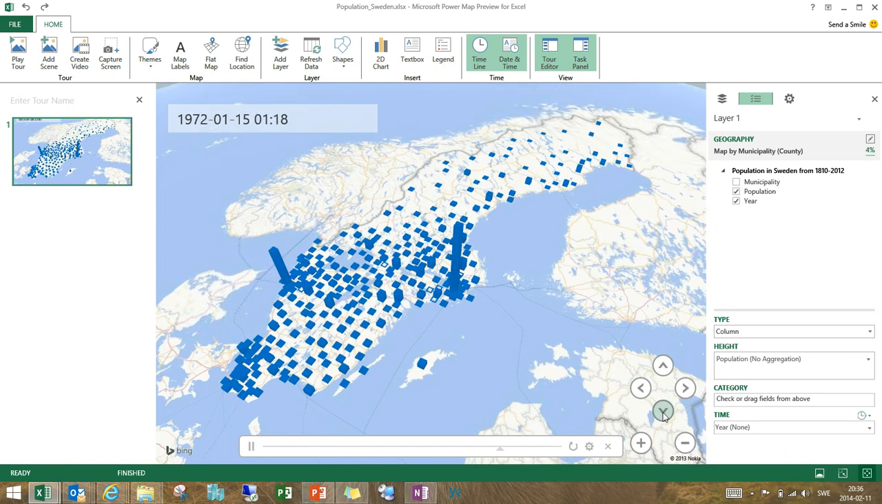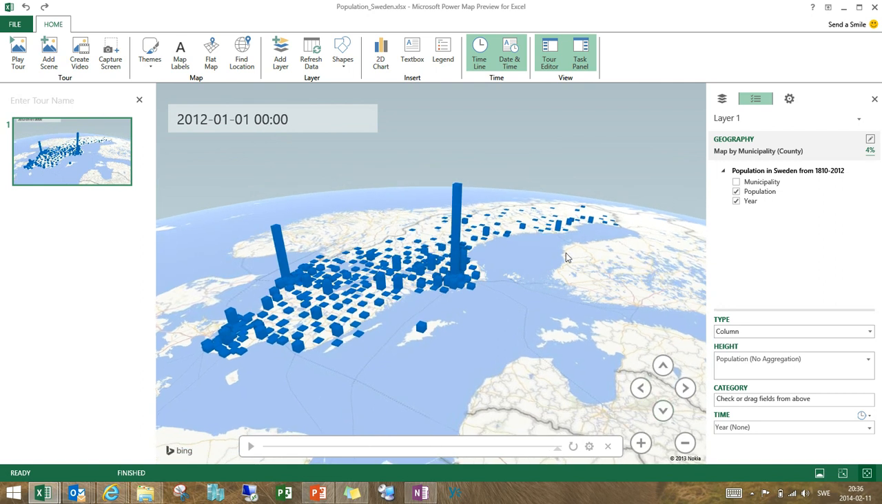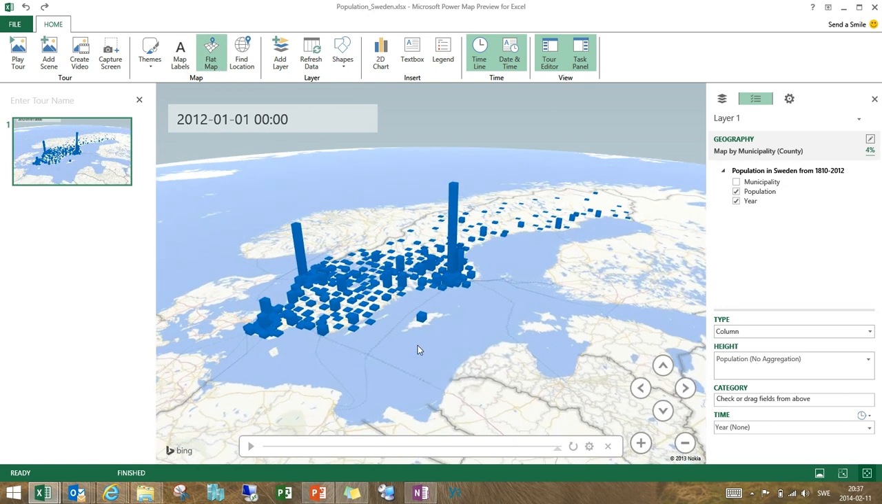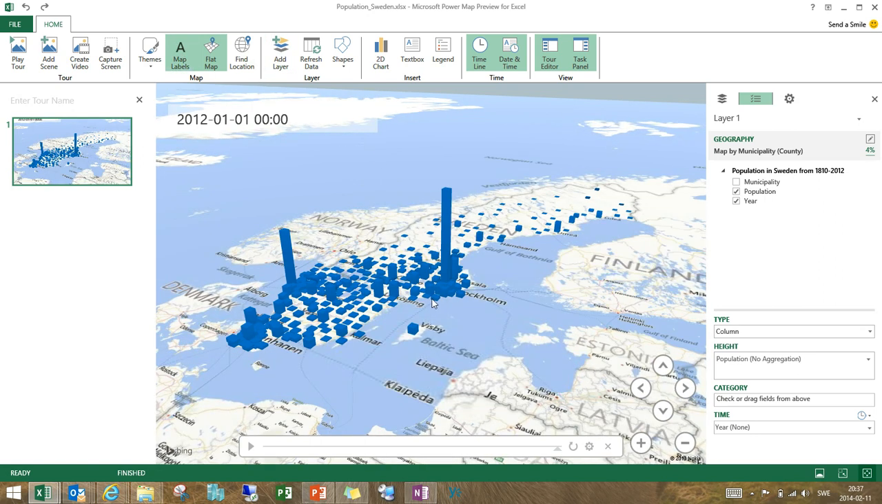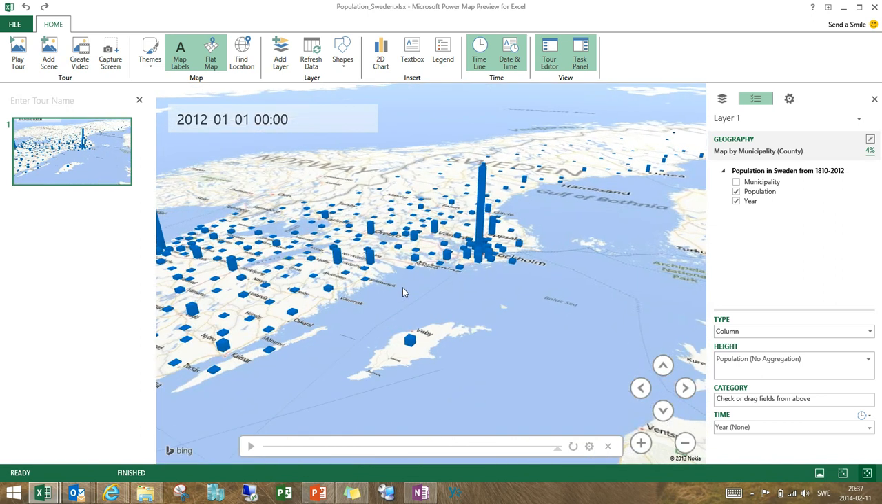If I want to show a better view of this, I can see that Stockholm gets really high here in the late 90s. So let's construct this layer a little bit more to my liking. First, I want to flatten the map. That's a very nice feature as well. So the map is now flat. I add some labels so we see where we are physically. So now it looks more like a map.